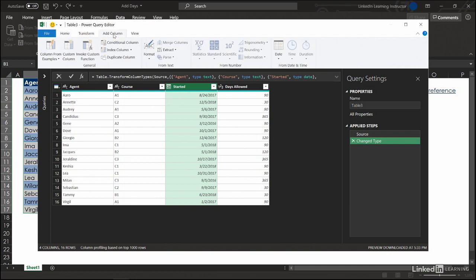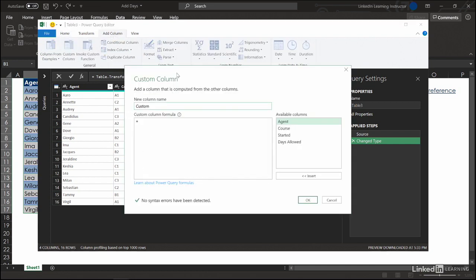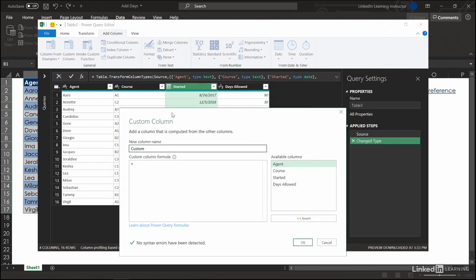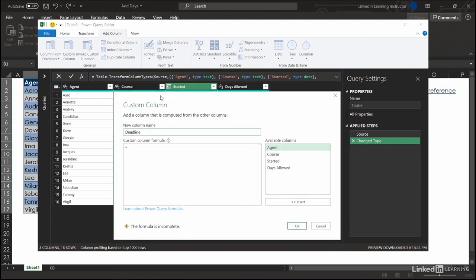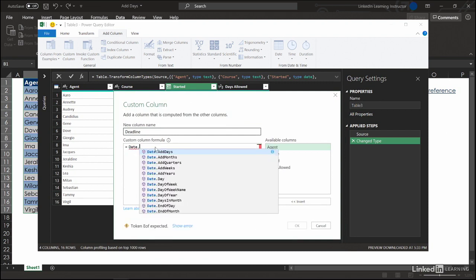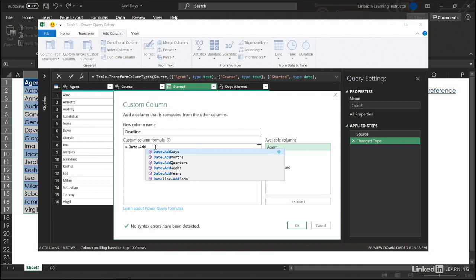Let's go to add column, custom column. This is what we have to do in order to add the days allowed to the days started to find the, what we're going to call this column, deadline. All right. We have to use a function called date.addDays. There we are. And we have IntelliSense.